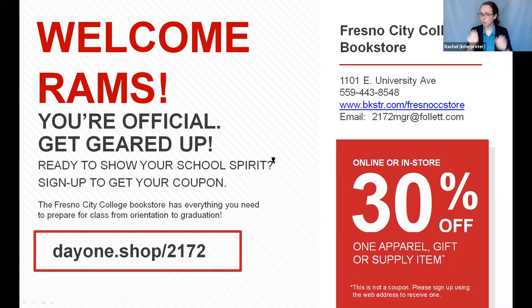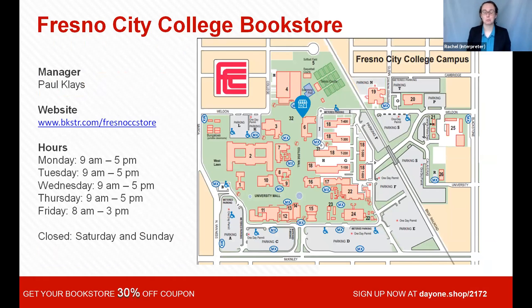To lead off, you'll notice that we have a 30% coupon available to everybody that signs up to get it, which is a good start to get the semester going in the right direction. Not eligible for books, but eligible for virtually everything else in the store, be it supplies, be it some cool Fresno City College apparel, if you like, but a good way to get off and running on some stuff. Again, we are here and we are open.